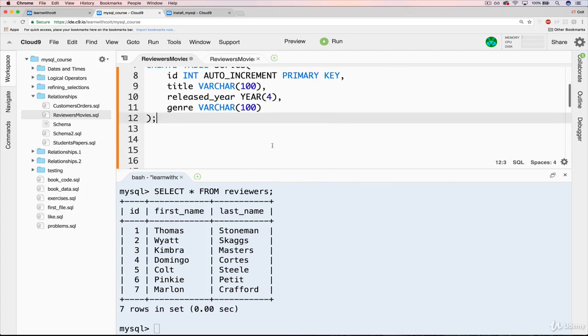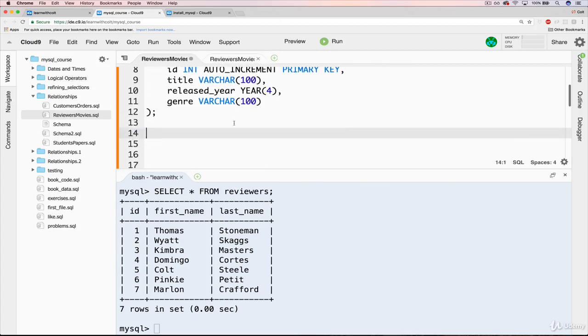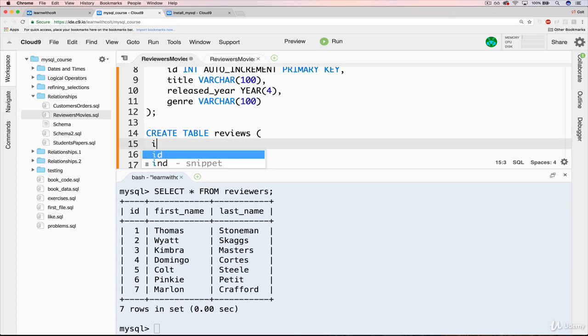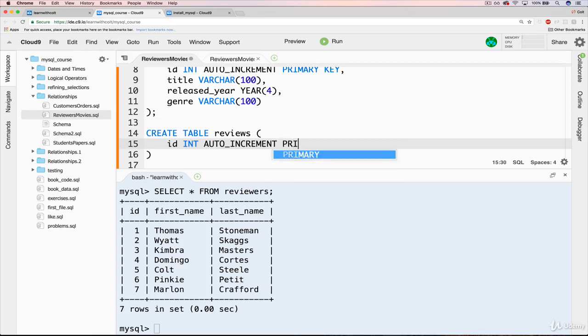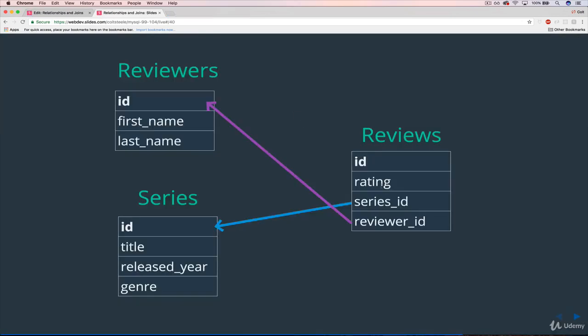I like to do all of our kind of schema code up top. So we'll create table, and this is reviews. And the first part's easy, or easy enough. We'll have an ID, which is an int, auto increment primary key. And then the next part's pretty simple too, which is rating.